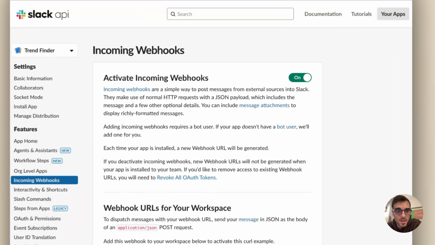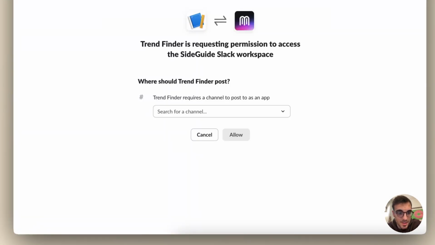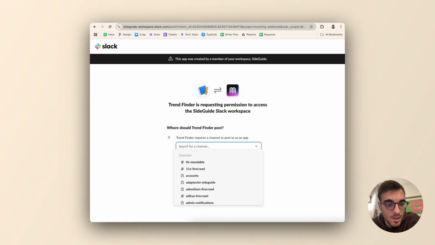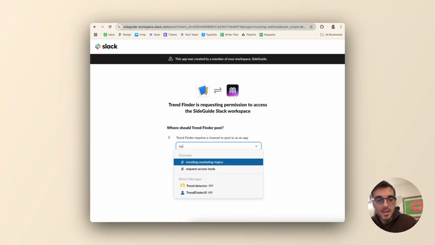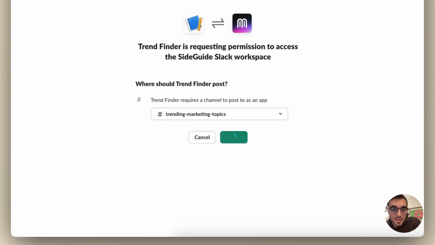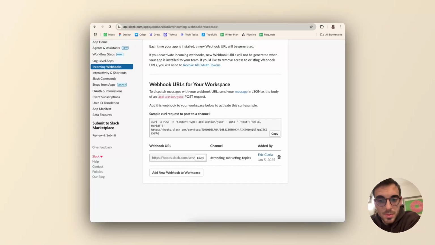So you're just going to turn this on and then go down here and click Add New Webhook to Workspace. And I recommend you create a channel called Trends or Trend Finder, something that makes sense. For us, it's trending marketing topics. And then you're going to click Allow. Okay, and now we have a webhook URL that we can use with Trend Finder.